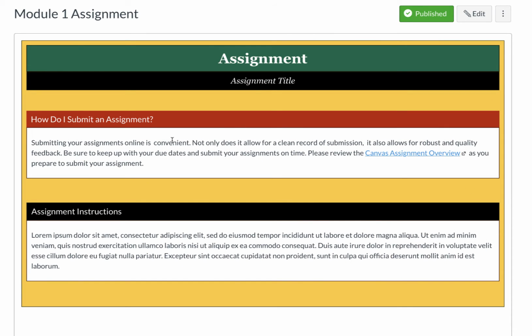With assignments, students get some tips on how to do assignments. So there's no excuse for not doing that first week's assignments, because they should know how to do it based on the information that's presented to them. Additionally, there's a place for you to put your instructions for the assignments.